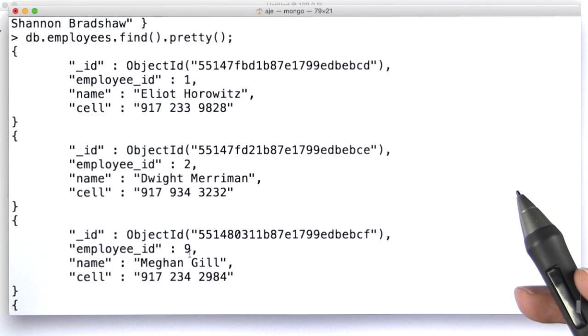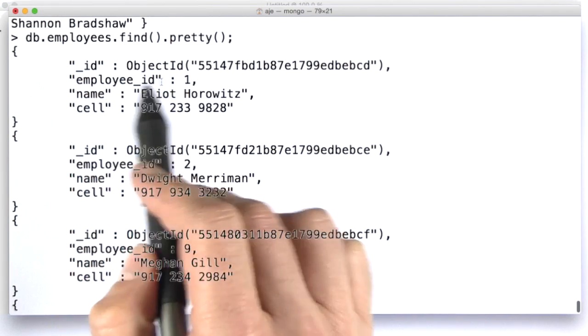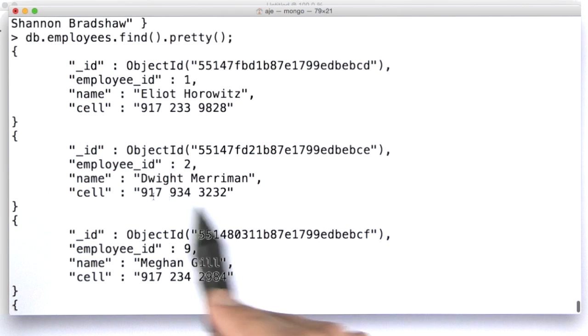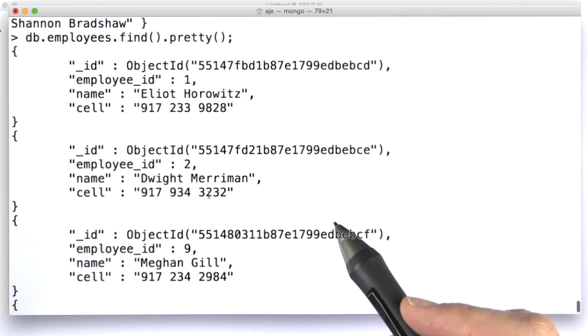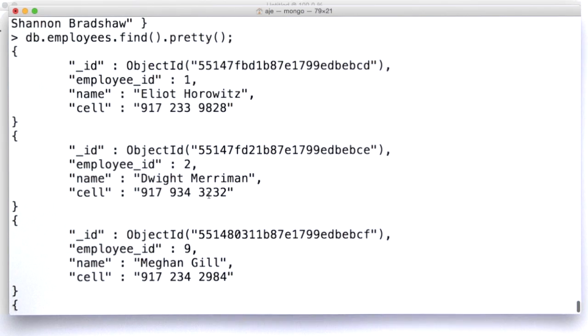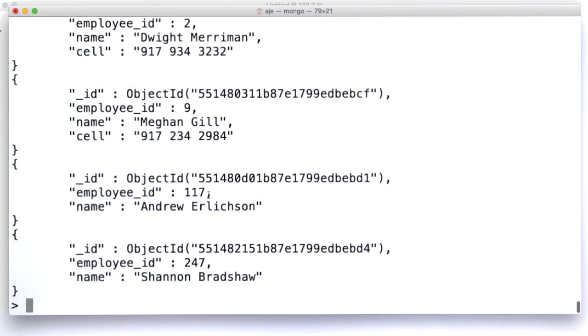So you can imagine that we probably want to have a unique index on employee ID, and I added one to this collection. But you might also want to have a unique index on cell phone number, because maybe you want to make sure that no 2 employees claim to be carrying the same cell phone number. Well, that would work fine, except that you can see that Andrew and Shannon don't have cell phones. And so if you create a unique index without giving the sparse option, it's not going to work. So let me show you that.